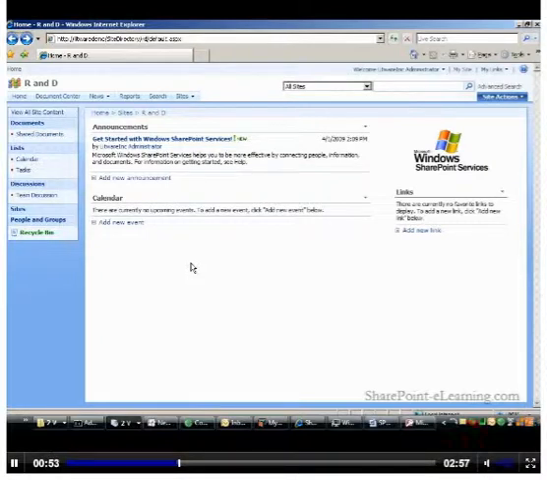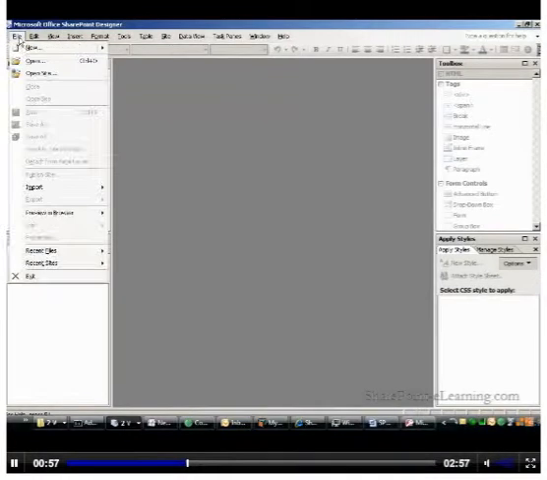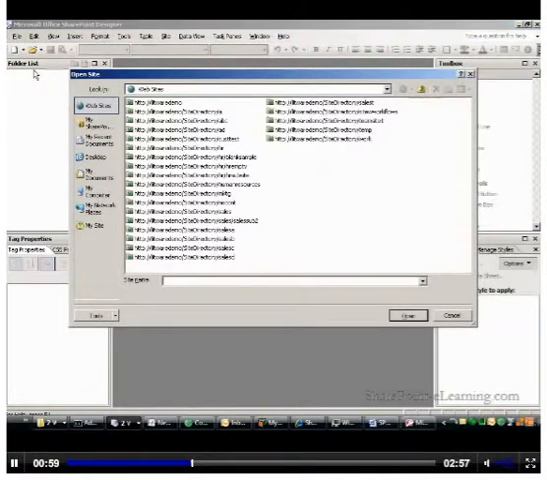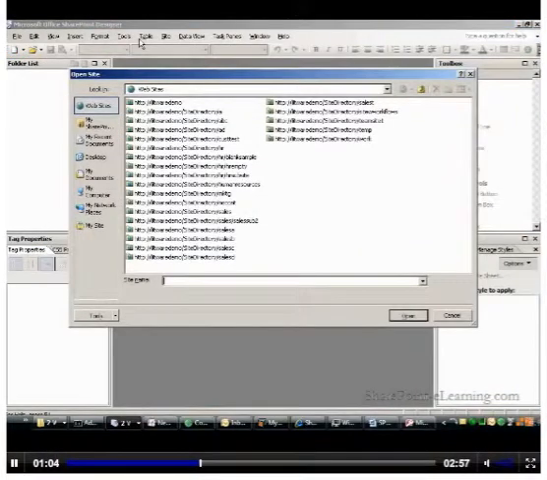view. I'm going to go to SharePoint Designer, open up this site. So go to File, Open Site. I'll flip back to the Internet Explorer and take the URL for this, put it in here. Always be sure to take out the default.aspx at the end, and then click Open.